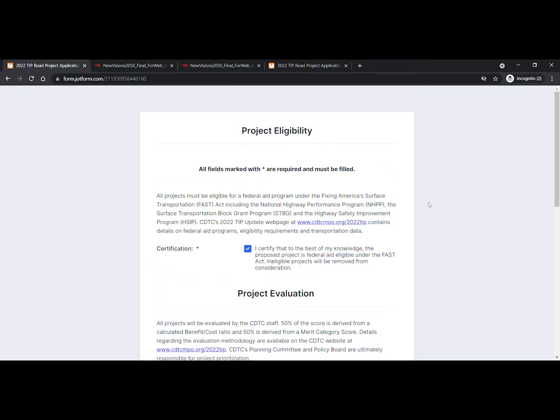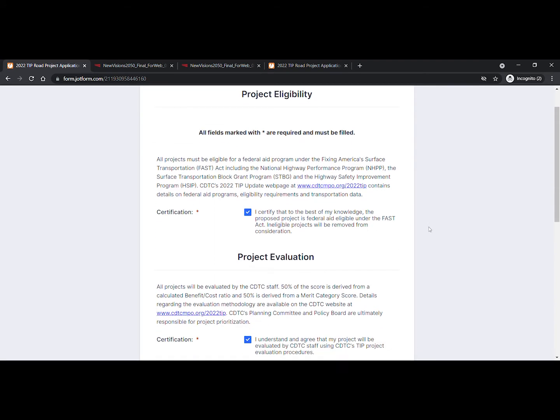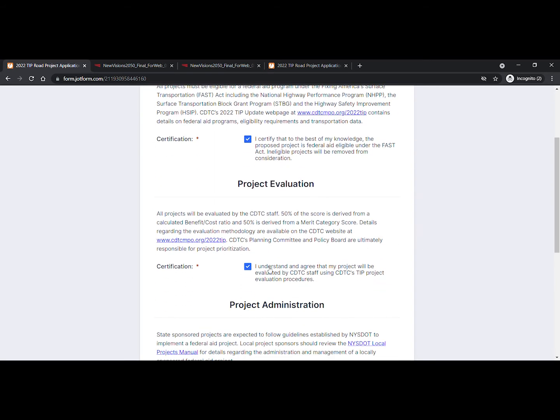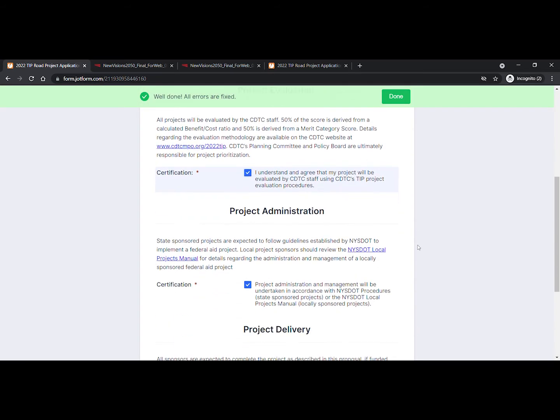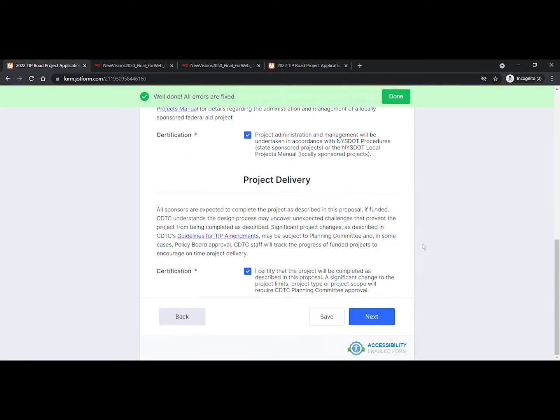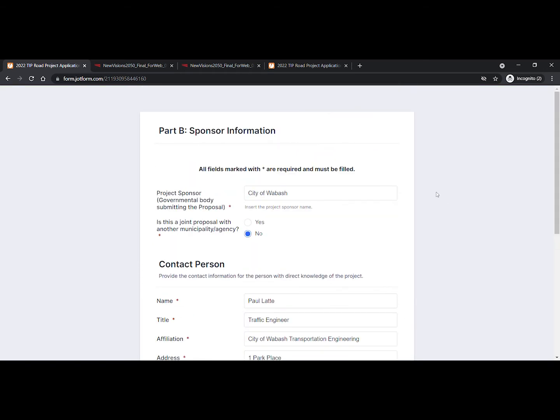Continuing to the next page, sponsors will be asked to confirm that their project is federal aid eligible, that they agree to have their project evaluated, that the project will follow NYSDOT administration and management guidance, and that the project will be completed as described in the application.